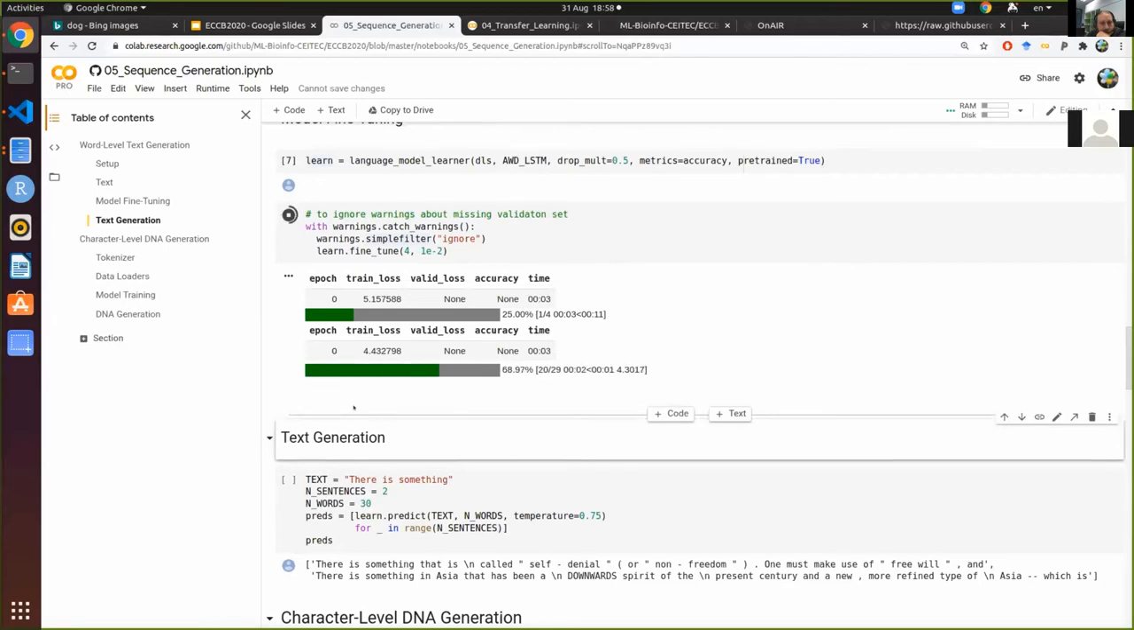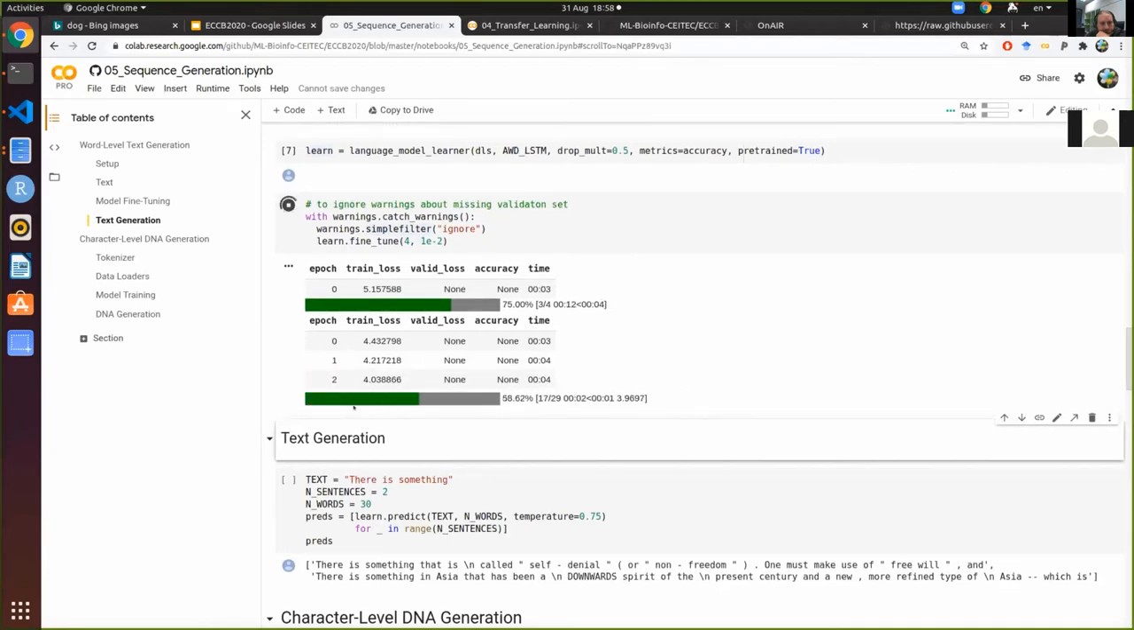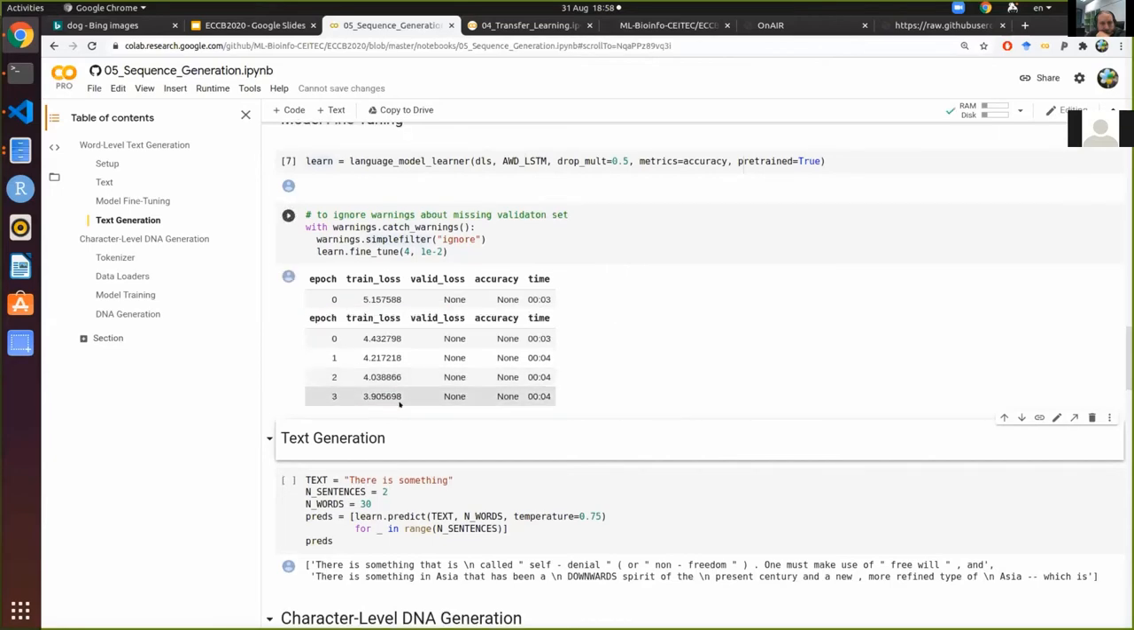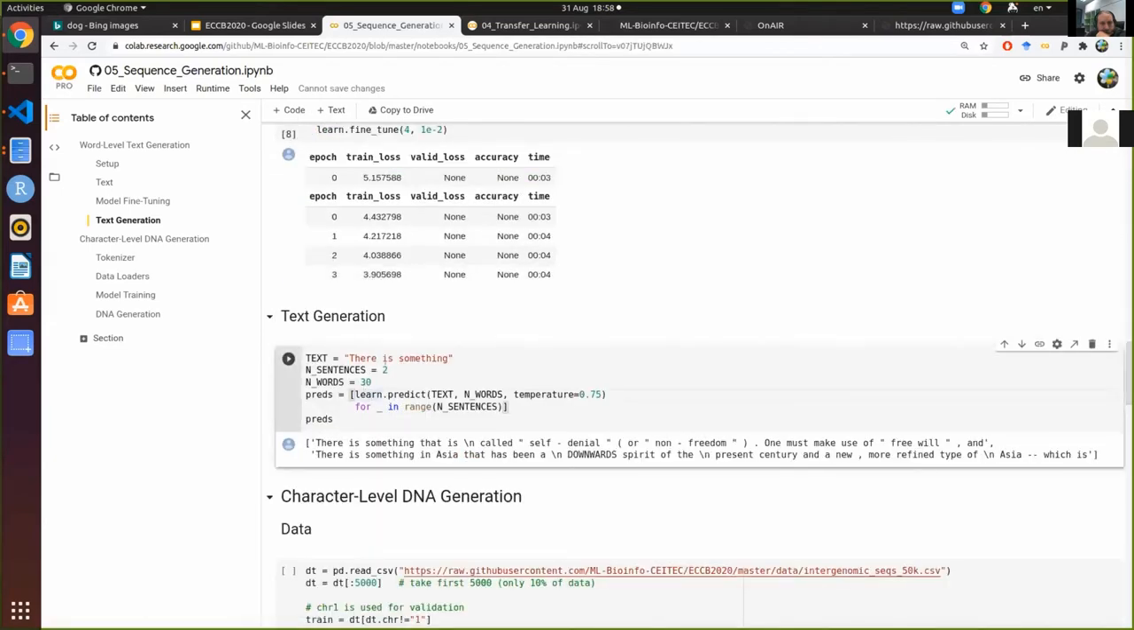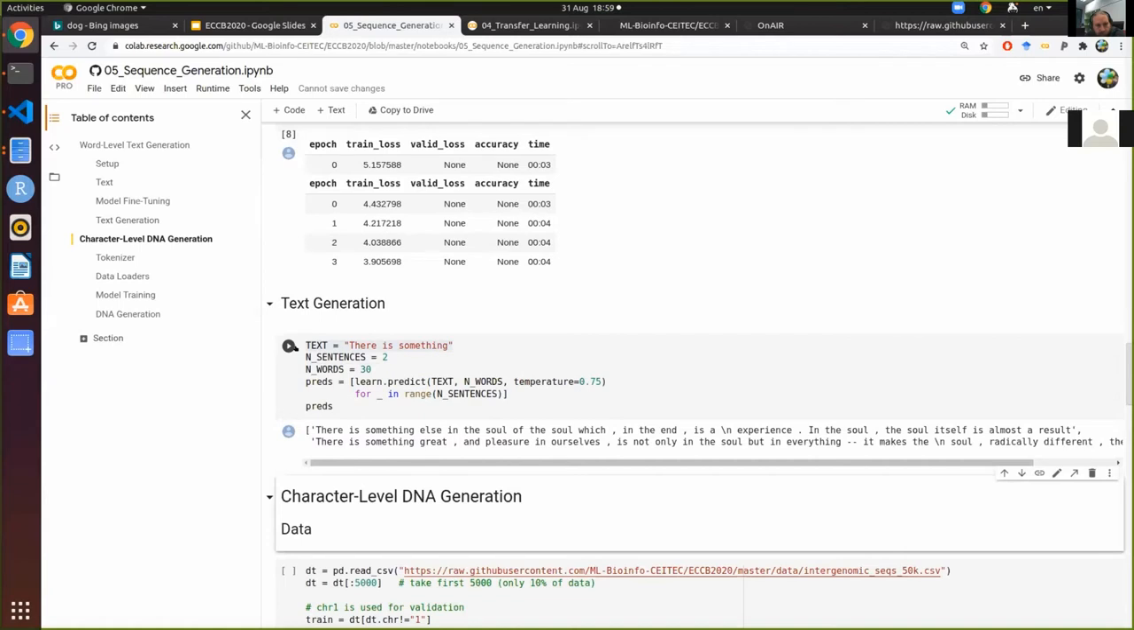Okay, the text is not very long, and I'm not using the validation set here, so that's why you see the none in the validation column. And yeah, I can even provide the beginning of a sentence, like there is something, and let it finish. Okay. And you can get a sentence that might not be perfect, but yeah, looks okay. In the first one, the soul is beginning a lot.